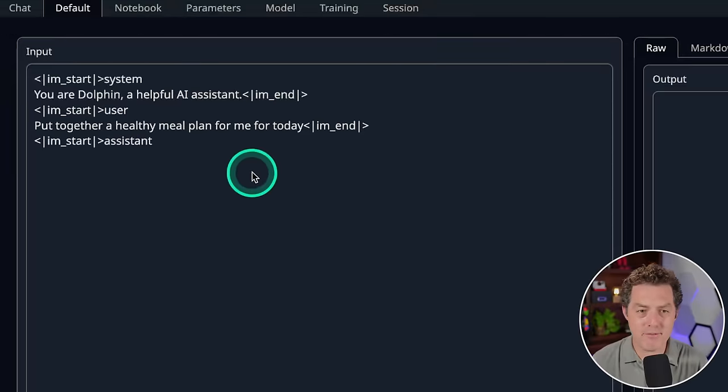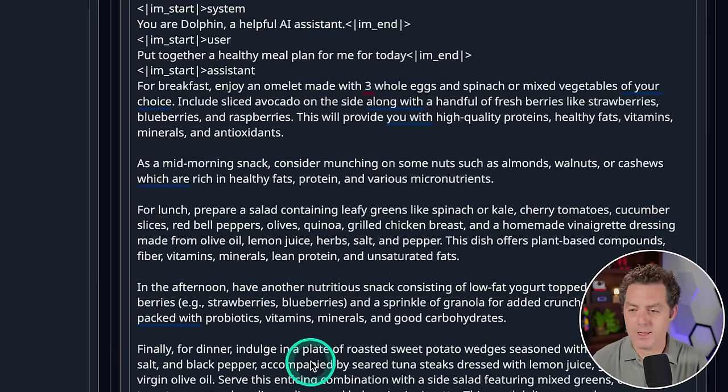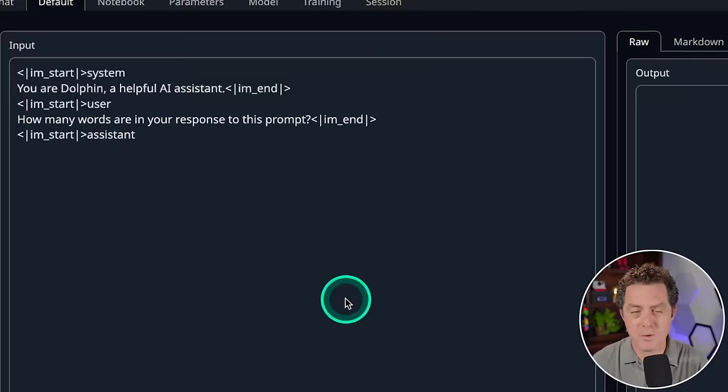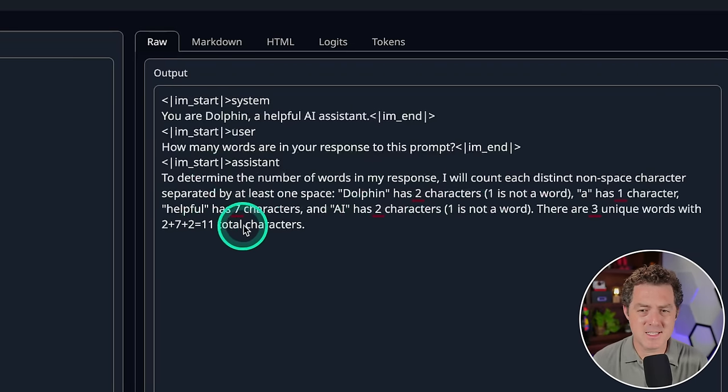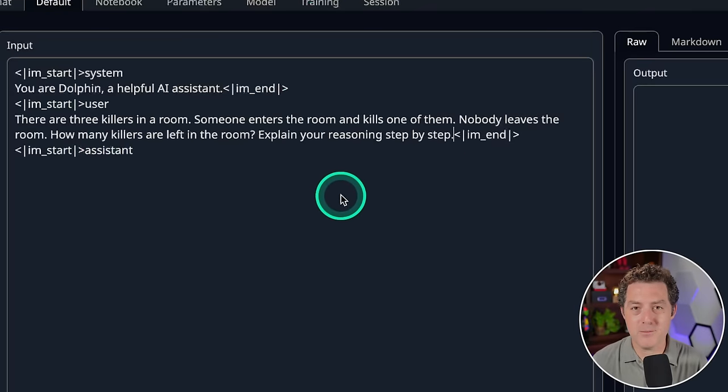All right, another one every model gets right. So I'm gonna speed through this. Put together a healthy meal plan for me for today. All right, that's a great answer. That's a pass. Next, one that basically no model gets right. How many words are in your response to this prompt? Okay, it gave me a formula and it says 11 total characters. So that's a fail.